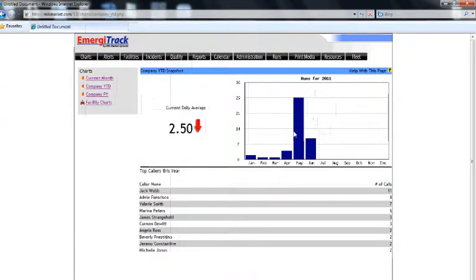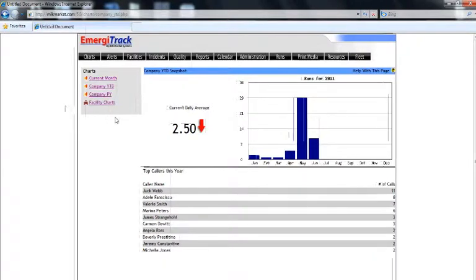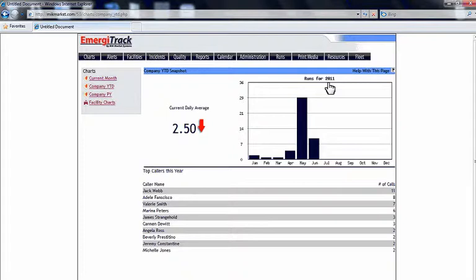EmergiTrack, like I said, will automatically generate all these graphs for you, saving you tons and tons of time trying to analyze all of your run volume and pick out opportunities and find where you need to focus. Speaking from experience, this system has saved me several hours a day in analyzing run volume, facility run volume on an individual basis, caller volume, etc.